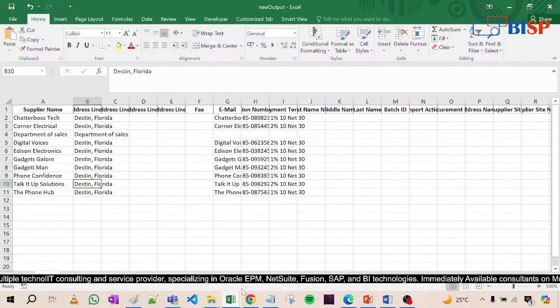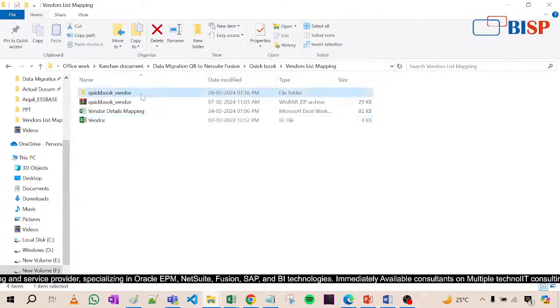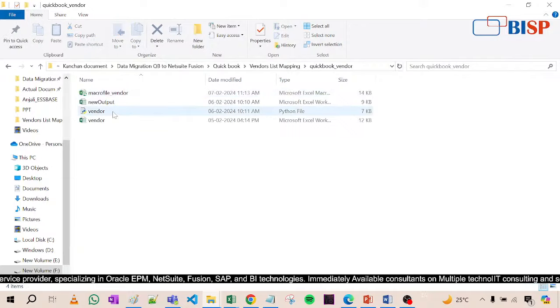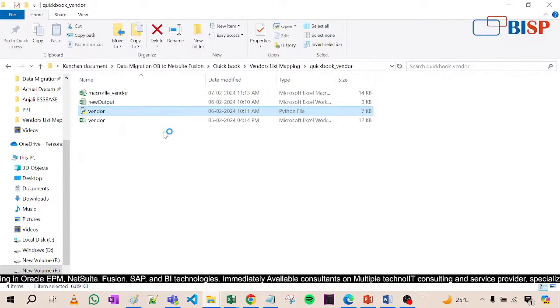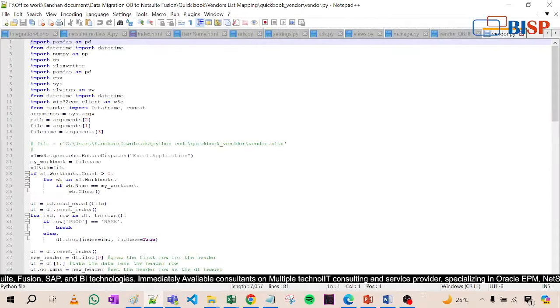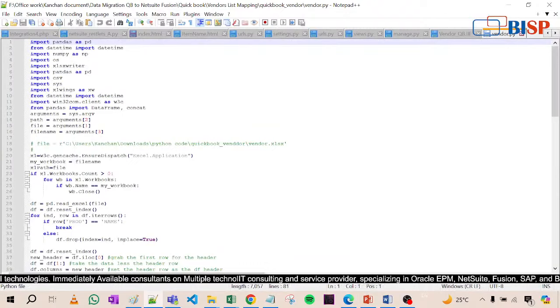Now here I am going to show you the scripting part. Now what happened here exactly? See, if I go to QuickBooks vendor, and here is the vendor, this is a PI file. It's a PI file. Here is the PI file, and if you are a programmer, then you would definitely understand this code. So this is related to the scripting part.